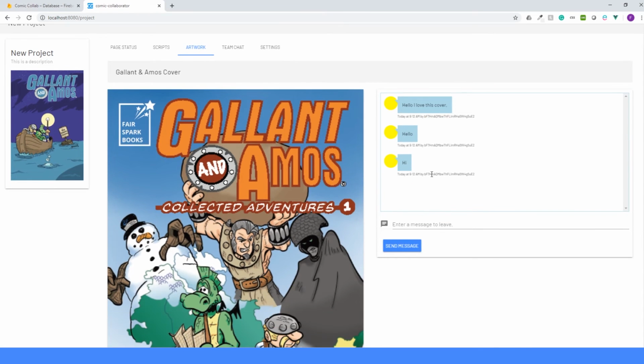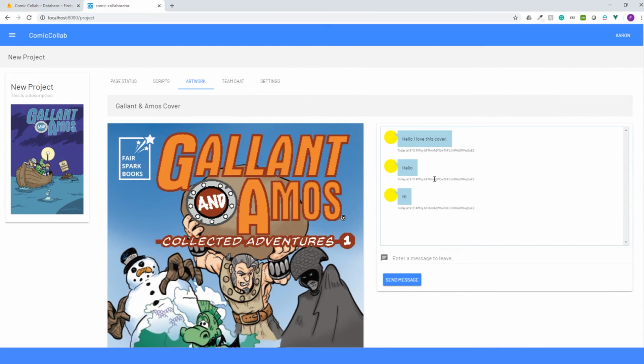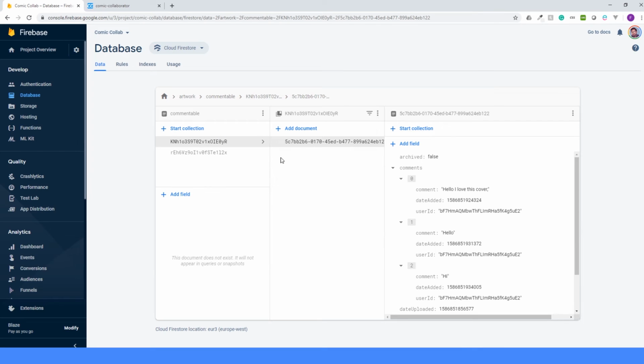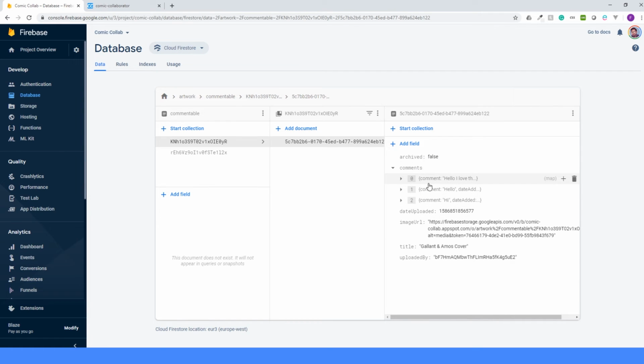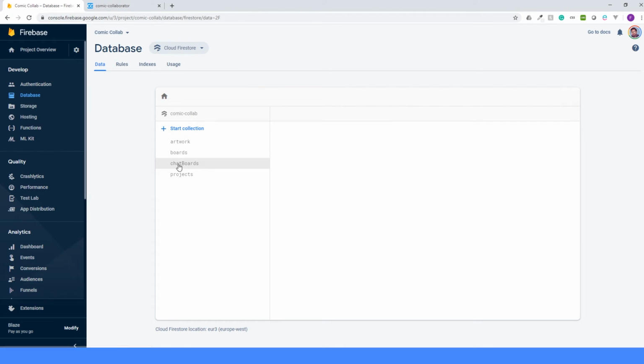What this enabled me to do was really quickly make another chat system. On this here you can see that this chat system is tied specifically with this particular artwork. So in the background, if you look at the artwork, you can see that now there are three comments in this artwork. But you can also see that on the backlog we also have these chat boards.